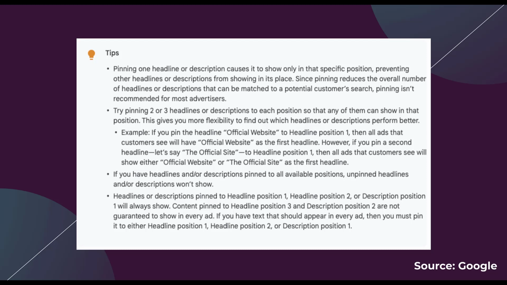In the example I showed before, I could have pinned 2 of those headlines in position 1. That would mean that each of those headlines could show in position 1, but they would trade off as to which one was showing. Google gives an example here of using official website language, where you have official website versus the official website. If you pin them both in position 1, they'll both show in that position and other messages won't show there, but you do have some sort of dynamic feature to where either the official site or official website will show up, and Google does have some ability to test and iterate and optimize based on which one is going to perform better for those customers.